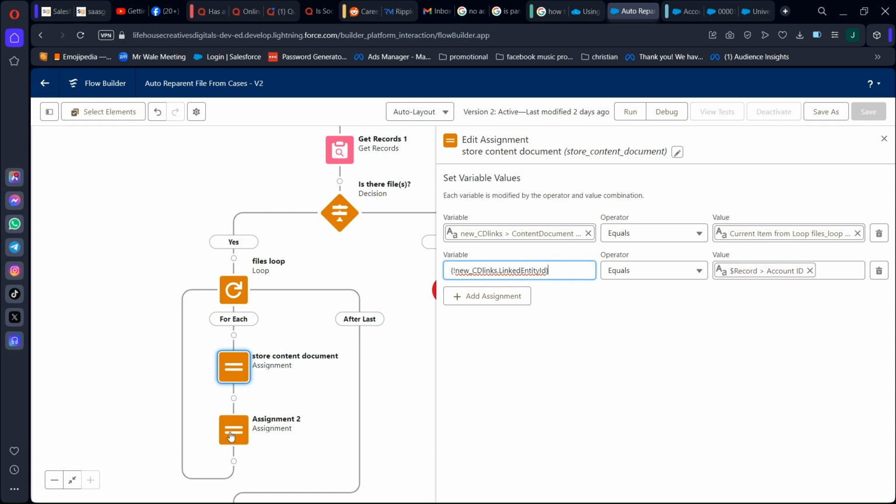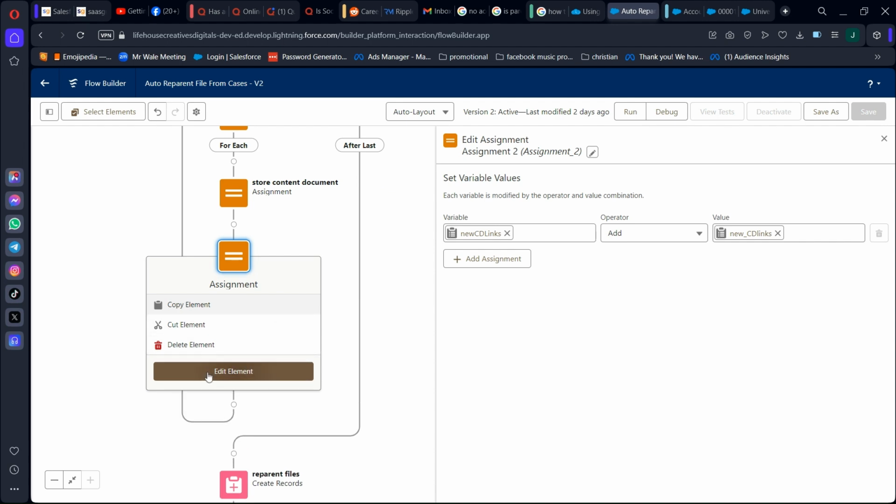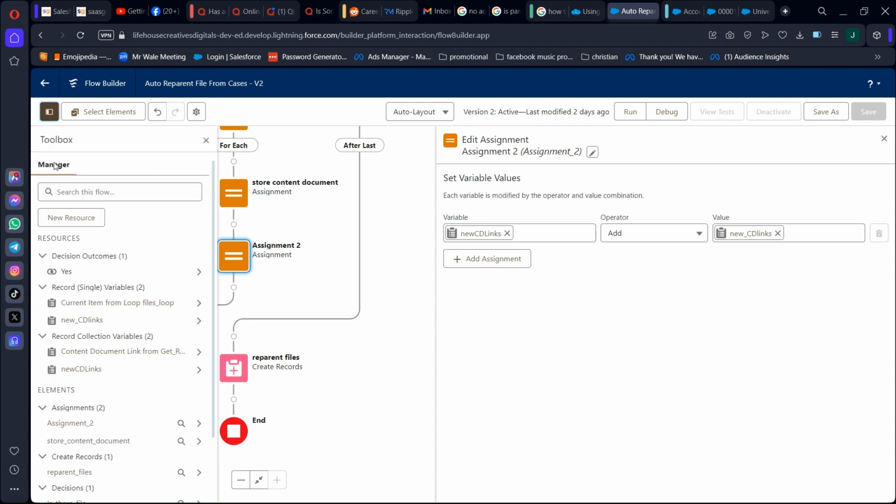Then the second assignment has to do with collecting all the files from this first one into a collection. That's why we have this here. This CD link is a collection variable, that is content document links. You see, this is a record single variable, and then we'll now add new ones to it.